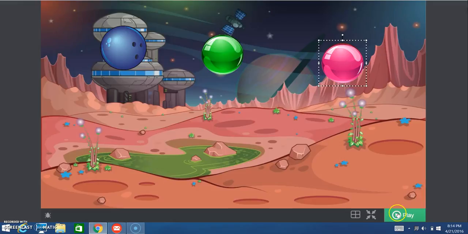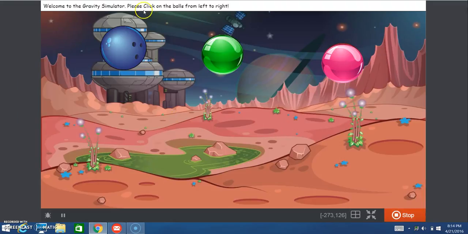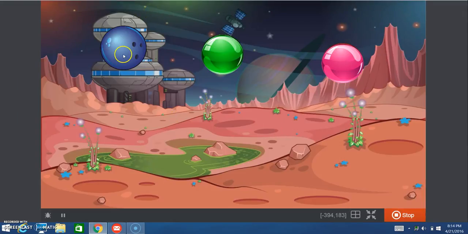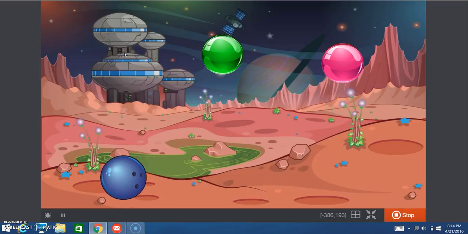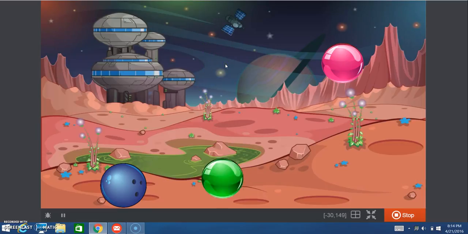So first I'm going to hit play. That starts my code. A message is displayed. When I click on the bowling ball, the code tells the bowling ball the physics are on, turns it to fall. And you can see that the gravity was set very low, so the force of gravity caused a very slow acceleration towards the surface. Next, I'm going to click on the green ball. The force of gravity caused the green ball to fall at a much faster rate than the blue ball.